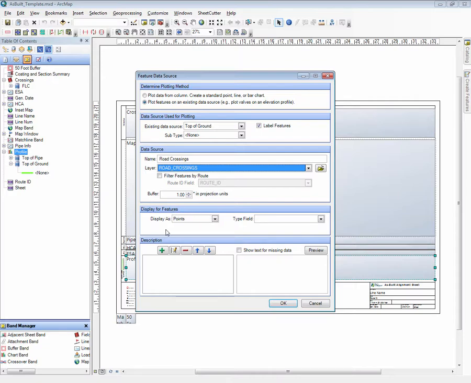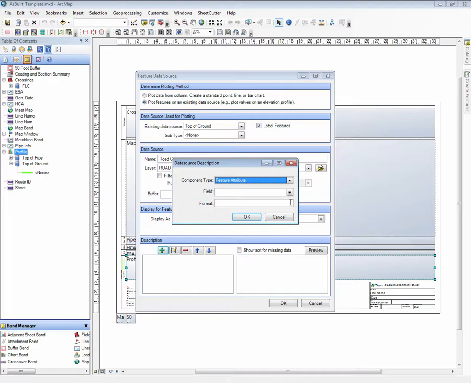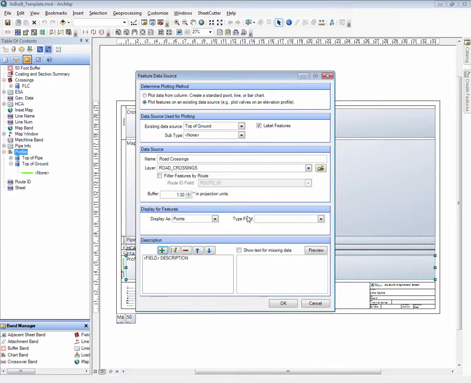I want to display them as points. And finally, for my labeling, I want to pick the description field. So in my table of road crossings, I have the names of those streets, and I want to bring that into my map. So I'm going to go find that row. It happens to be called description. And I'll bring it in. Quick preview, it says Vista Highway. I know I selected the correct column. In short, I've asked it to plot my major road crossings on top of the top of ground and bring in the description field to show on my final product. With that, I'll click OK.